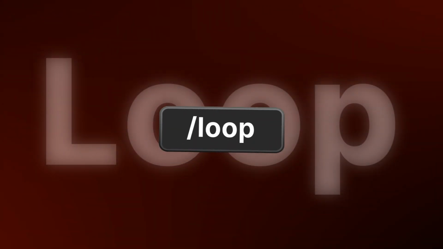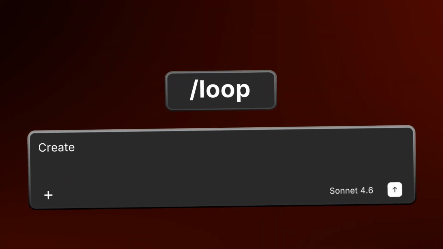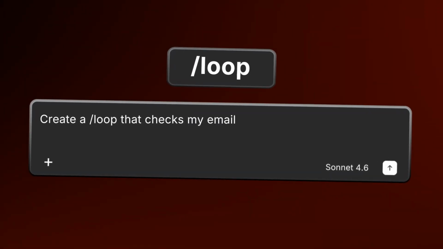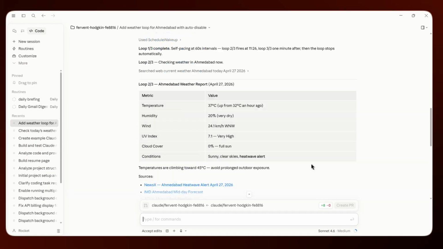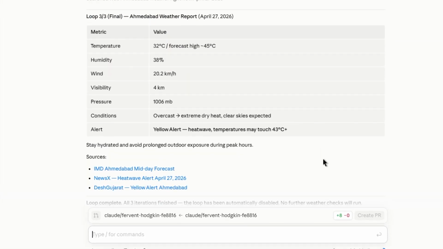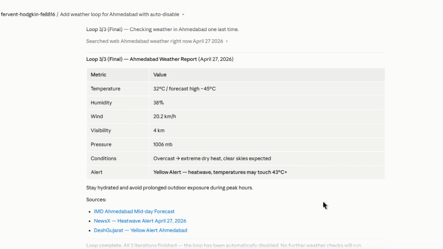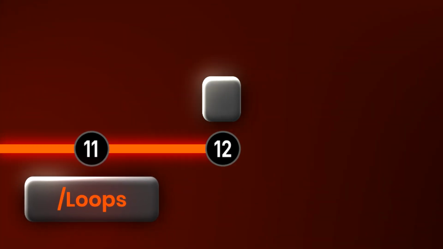A loop is basically a repeating task. You tell Claude what to do and how often to do it, and it just keeps running on its own. For example, I set this up to check the weather in my city every minute and report back to me. I don't open any app, I don't search anything. It just runs automatically in the background while I do other work.